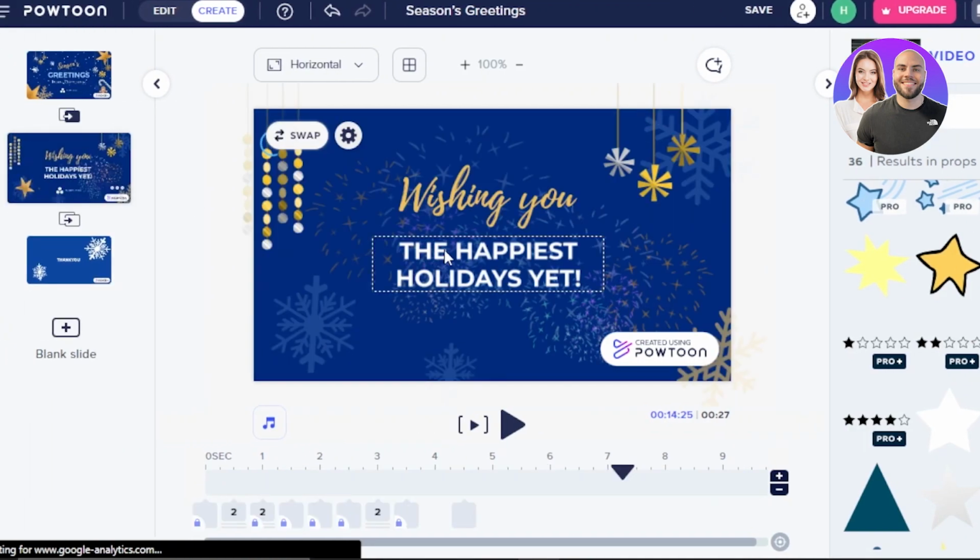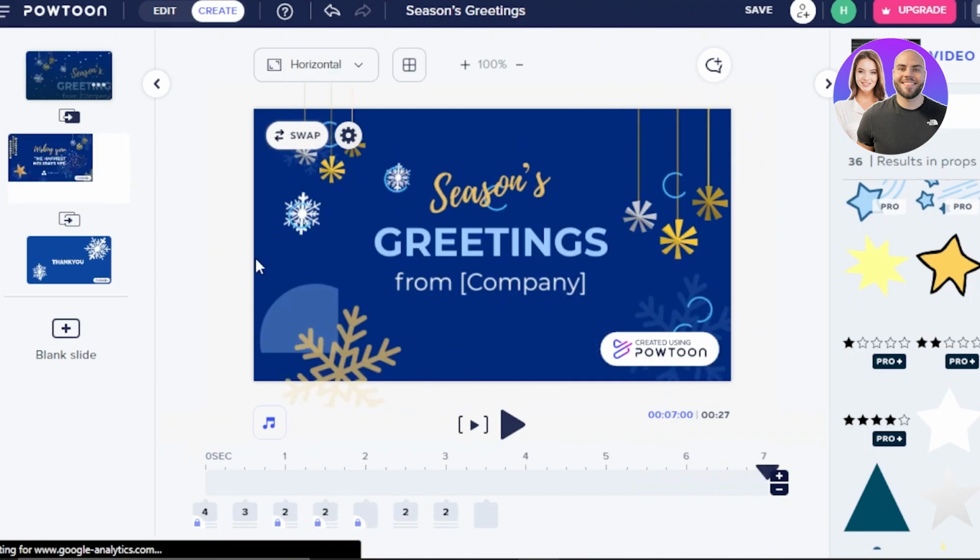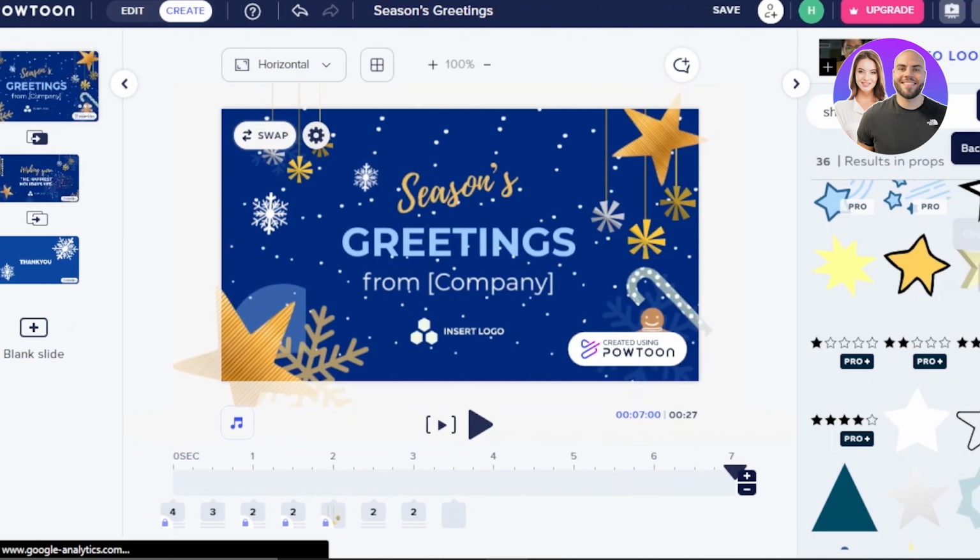For example, in this one, you can see two text has been added. Then we have these things right here. Then we have a star. We have some snowflakes in the background. The color has been changed. So this is how you create a scene using all of these different options.